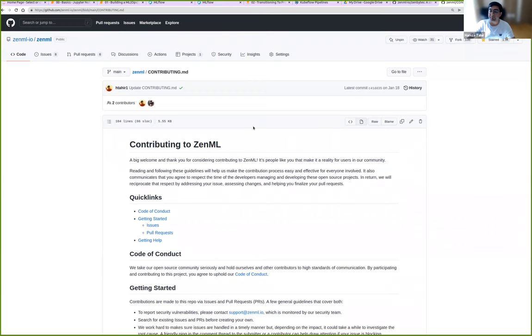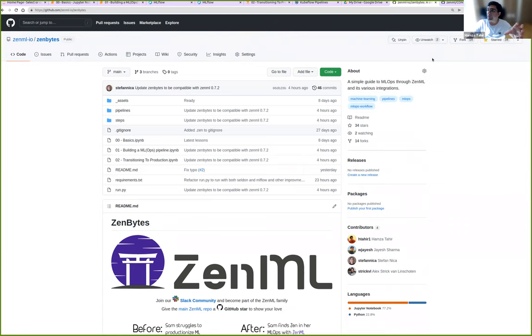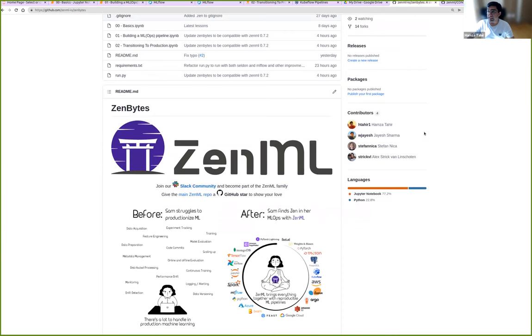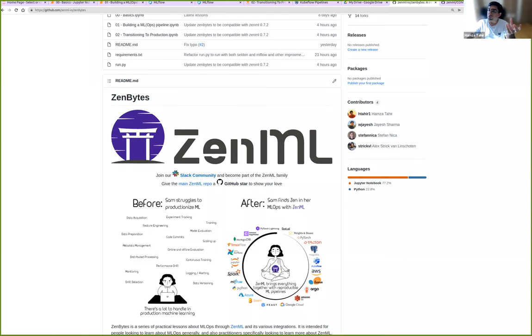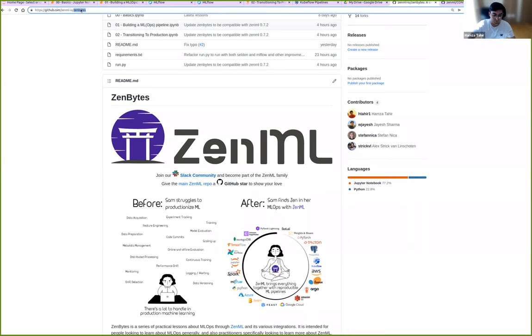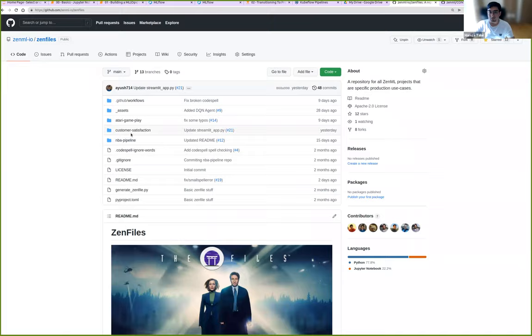And also, I wanted to share one more project. So we have the ZenML main repository, but we have other repositories that help people to learn about ZenML outside of the docs, obviously, which are ZenBytes and ZenFiles. So ZenBytes are the thing that I just demoed. We want to use it to also teach people MLOps, right? That's one of our main things. But if you go to ZenFiles, they're actually production grade projects that are using ZenML. There are three right now.